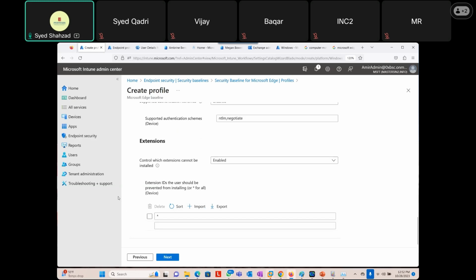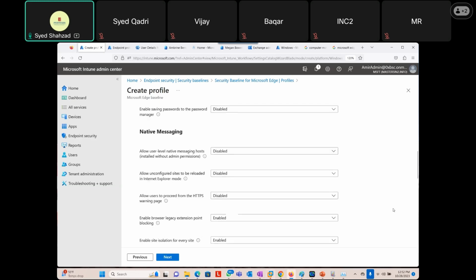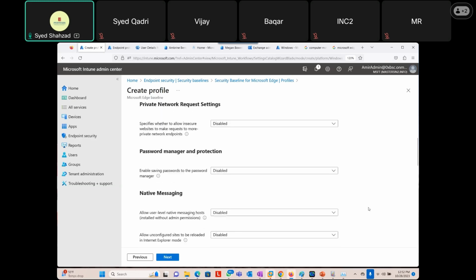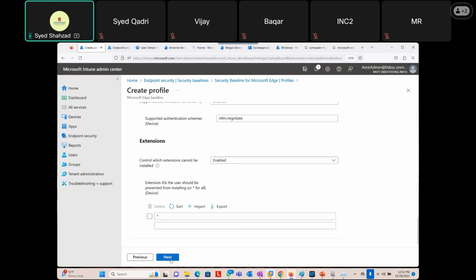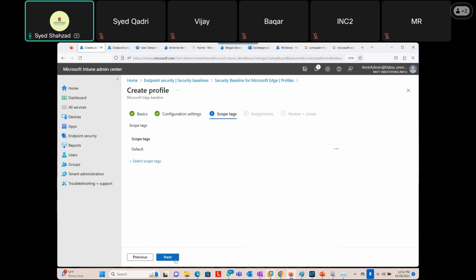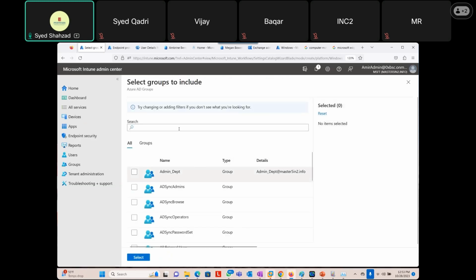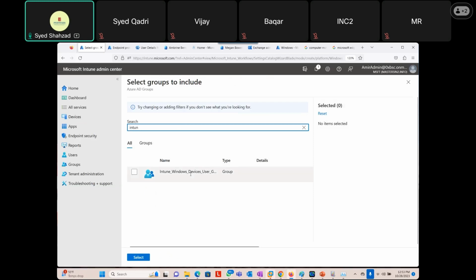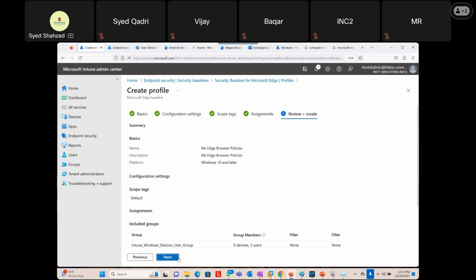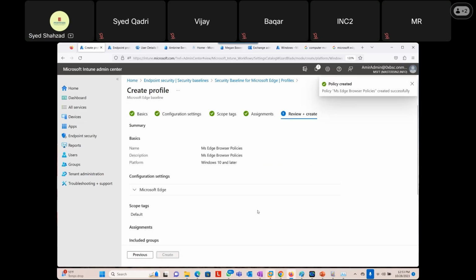Okay, so yeah, the browser-based security is also good from Microsoft already. So I'm just going to click next, and next again, and add groups here as well, and Intune, select, next, create.